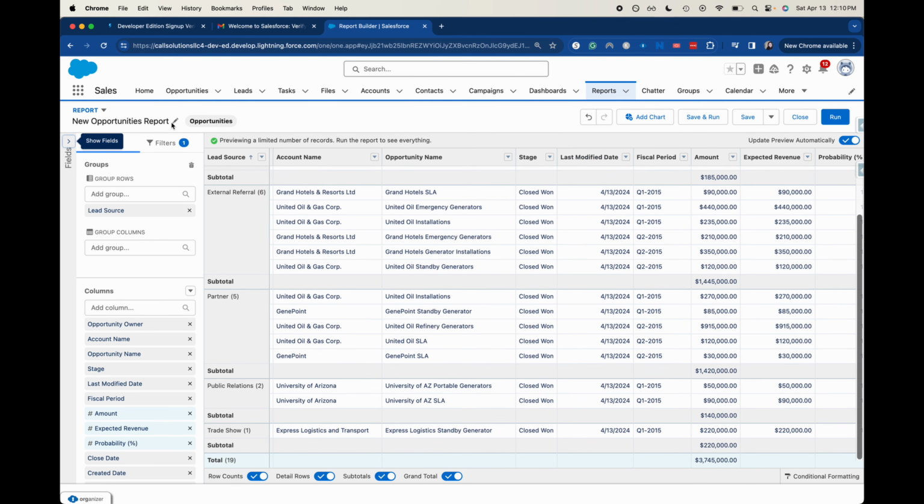Let's go ahead and change the name of the report. With any type of naming convention, you're going to want to do this so that other people who are looking at the report can understand what it is. I'm going to say it's closed won opportunities. There. All right, click off of that. That's going to save. A couple of things you can do: save and run, or run.